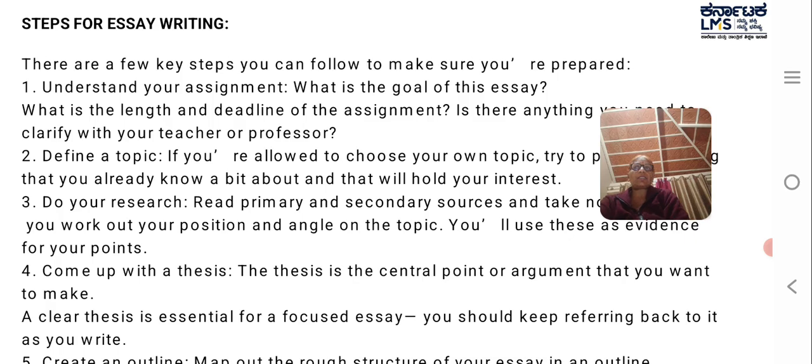The next characteristic of a strong thesis statement is be concise. Aim for one or two clear sentences that summarize your main point. Be arguable. The thesis should be something that people can reasonably disagree with. Use strong words like analyze, argue, demonstrate, prove, and evaluate, which will strengthen your thesis.